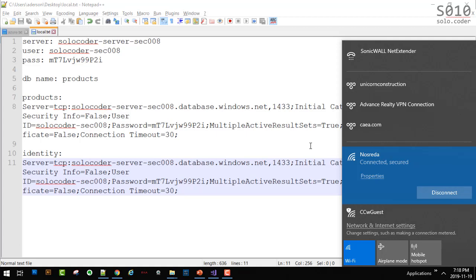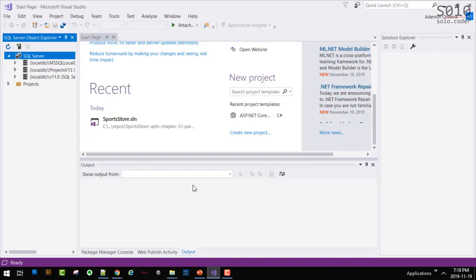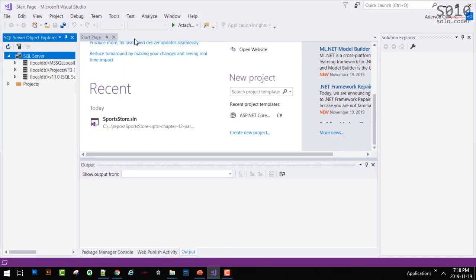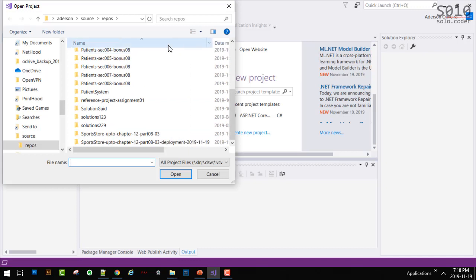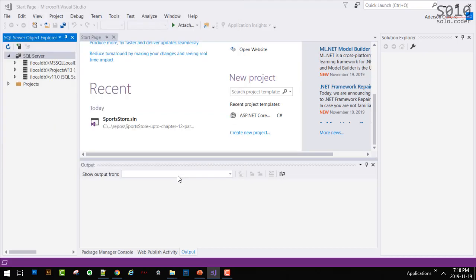Okay, so I am connected. Now I'm going to open my solution here. The solution I'm going to open is the one at the end of chapter 12. Okay, so it has login, logout, all that jazz there.